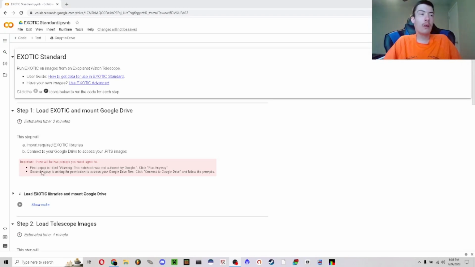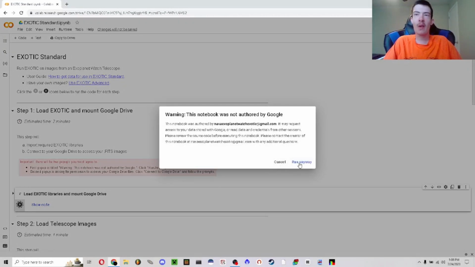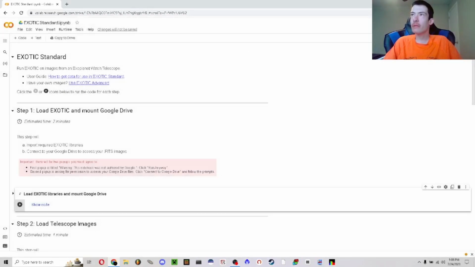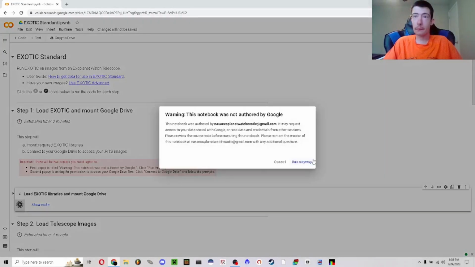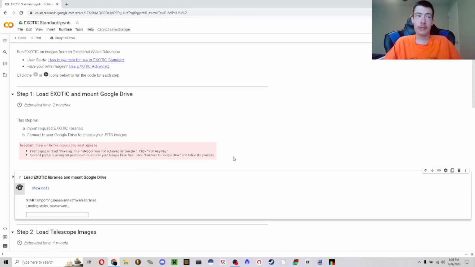Okay, so you're going to load EXOTIC, and loading EXOTIC takes a little bit, depending on how many users are using it. Actually, we need to connect. So we're connecting, initializing. It says connected. There we go. Okay, so now we're going to load EXOTIC, and it should start loading all the packages.